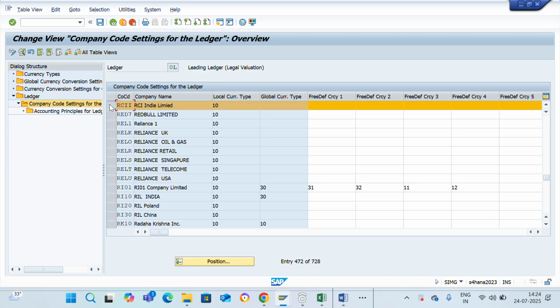You see the company code is already assigned to ledger 0L, as ledger 0L is the predefined ledger in SAP which holds all the company codes that are created in SAP. We understood that RCII company code should be assigned to local currency as well as group currency, which are nothing but INR and USD in case of RCII, which is an Indian company code.